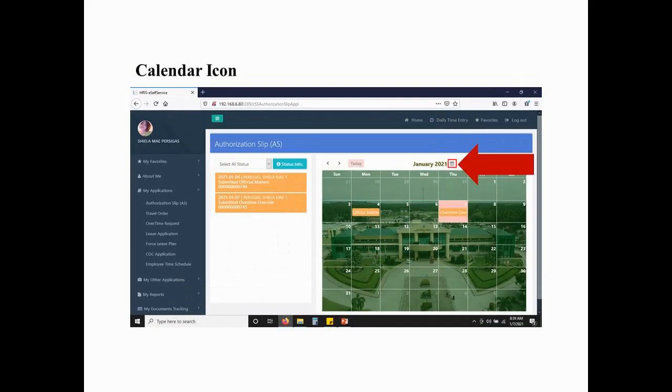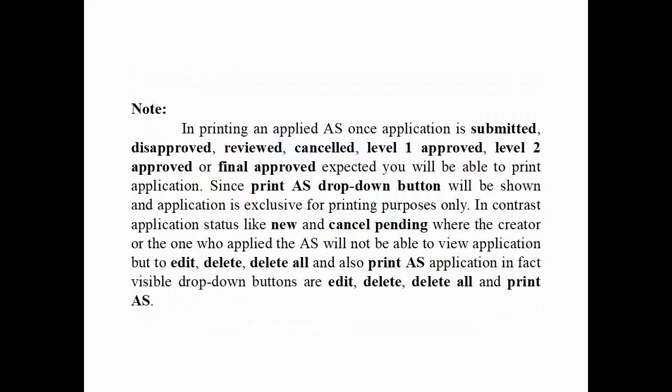Calendar icon. Take note, in printing and apply AS, once application is submitted, disapproved, reviewed, canceled, level 1 approved, level 2 approved, or final approved, expected you will be able to print application. Since Print AS drop-down button will be shown in application, it is exclusive for printing purposes only.